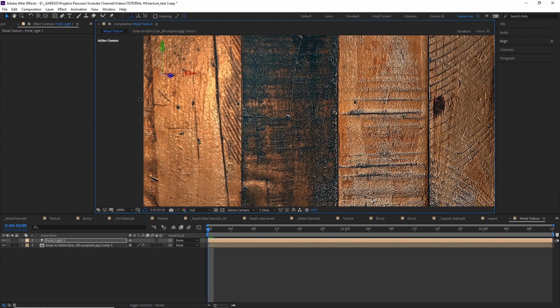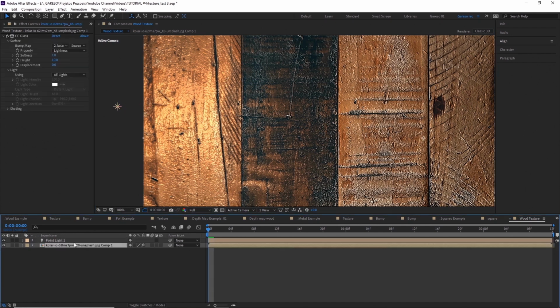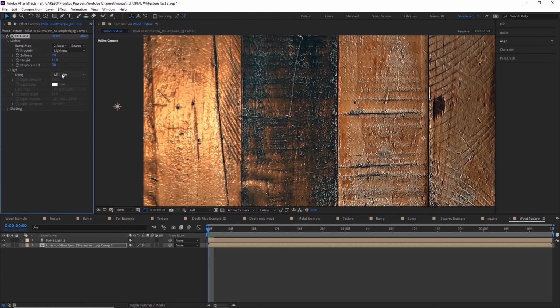So how can we have a better control over this? If you look at the CC Glass effect, you see that the bump map is using the original layer and it's using the lightness of the texture. We could try changing the channel here to see if we get better results, but I still don't have the control I want. And changing the values here doesn't help too much either. So we need to create a new bump map to have a better control of how this looks.